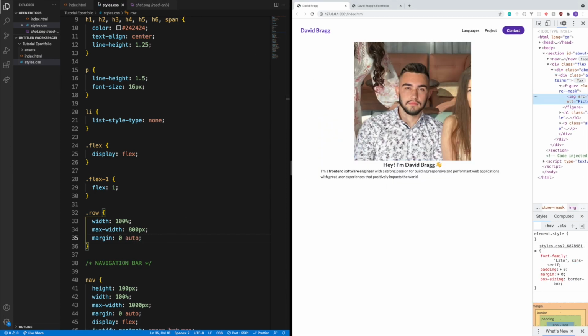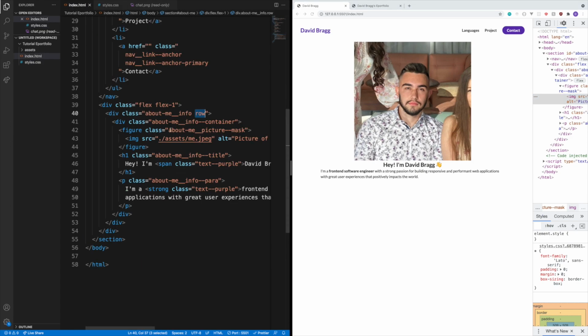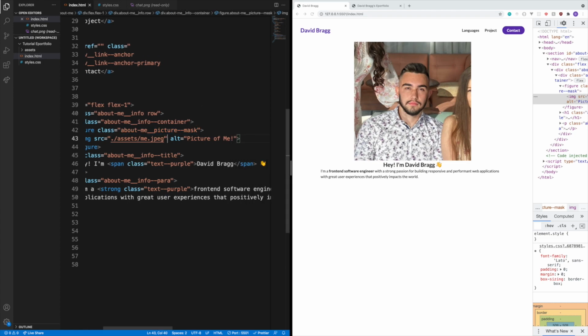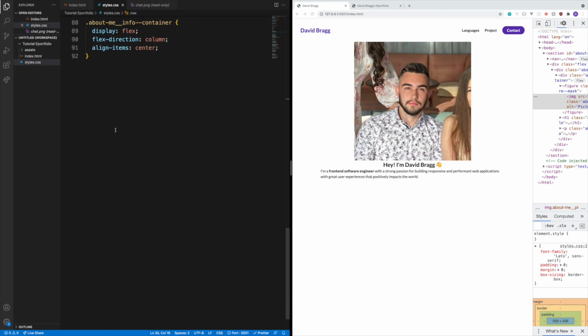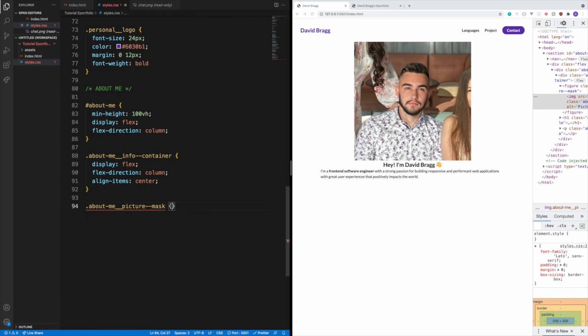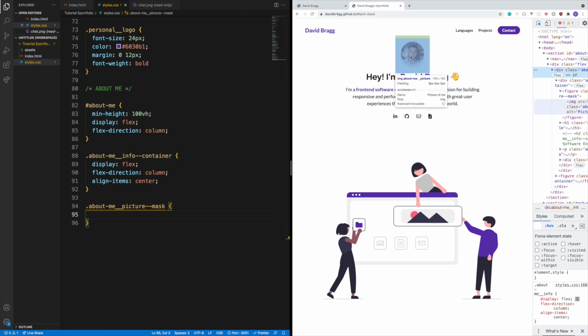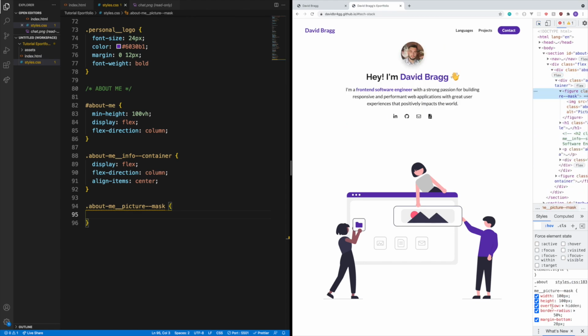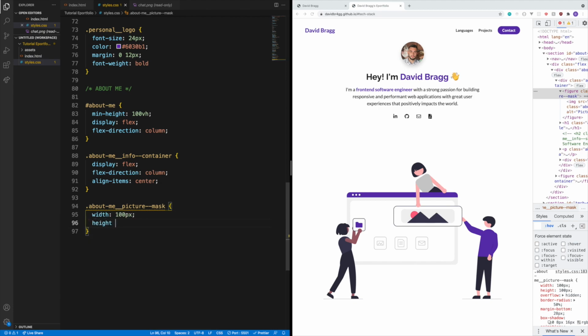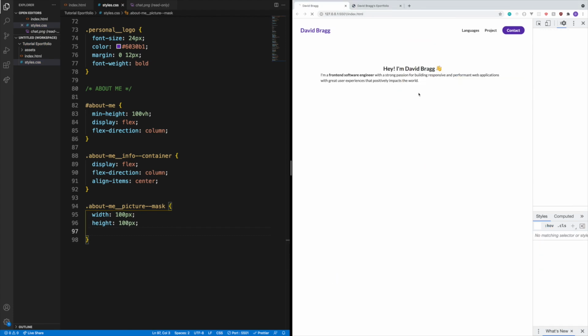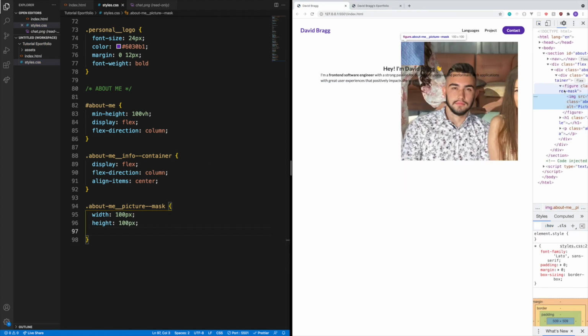So the next step, let's fix this image. So we called it about me picture mask. And while we're here, I'm just going to add a class to the image and call it about me picture. So let's copy this mask, the wrapper of the image, and we'll target it down here. And let's see what width and height we used. So we used 100 and 100. So the width is 100 pixels, the height is 100 pixels. And let's just see what that looks like. Okay, that looks bad.